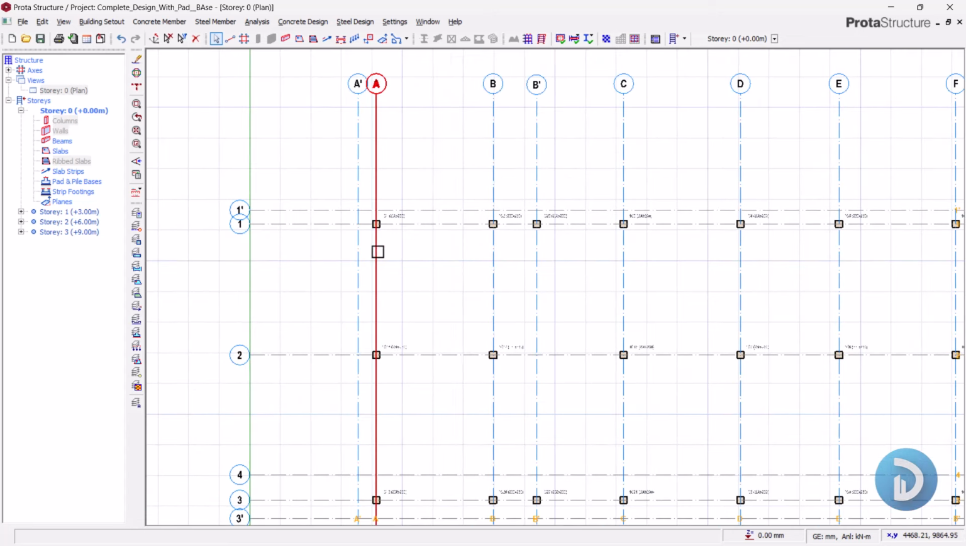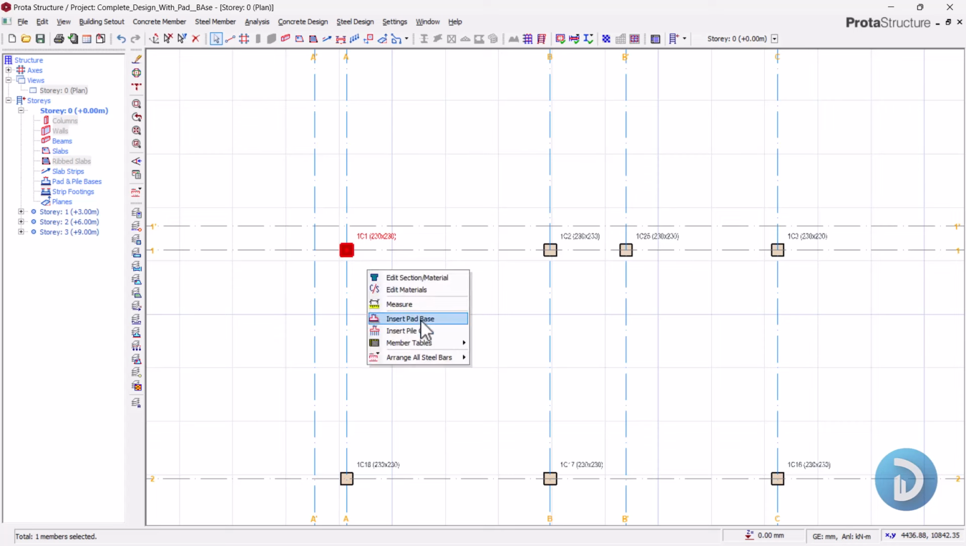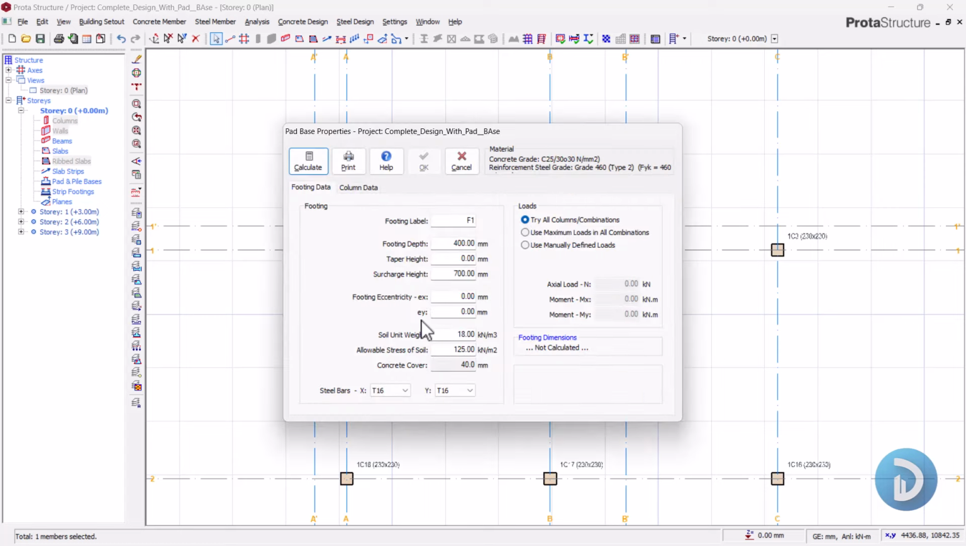Designing our pad base is very simple. All you need to do is click on the column you intend to start with, then right click and come to insert pad base. We have some parameters to fill here. This is the thickness of your pad base. We can start with a smaller thickness. Let's try 350 mm. If we've designed about 5 pad bases and at the 6th pad base 350 mm was not suitable, or it failed in one of the checks, it could be punching, it could be shear, it is advisable you go back to your previously designed section and increase that thickness to the section that was okay for your last design.